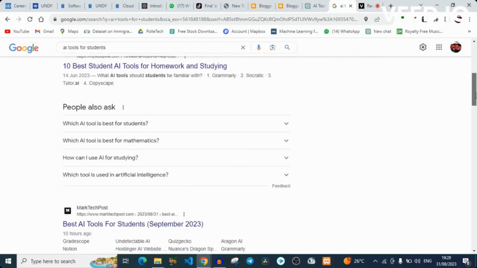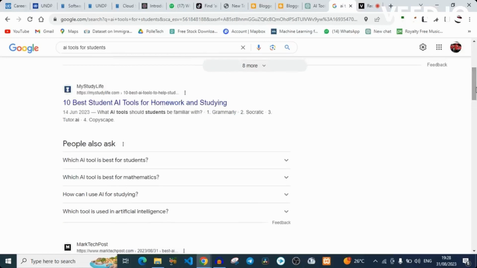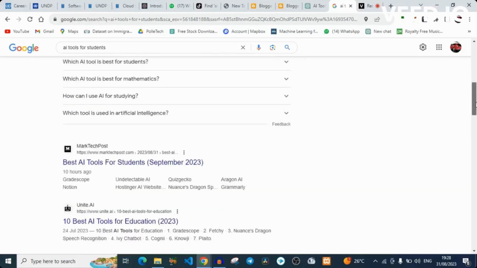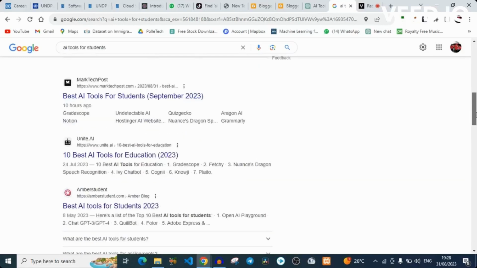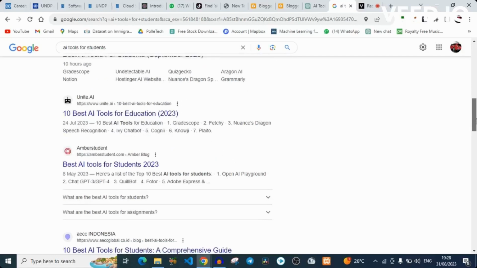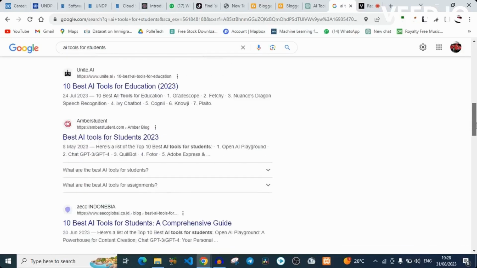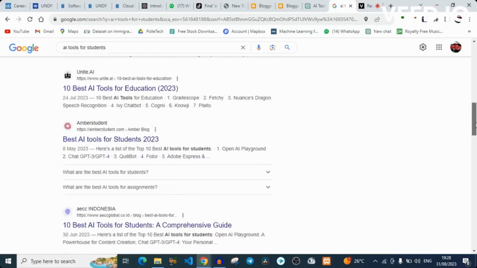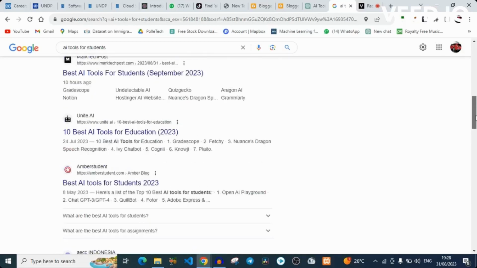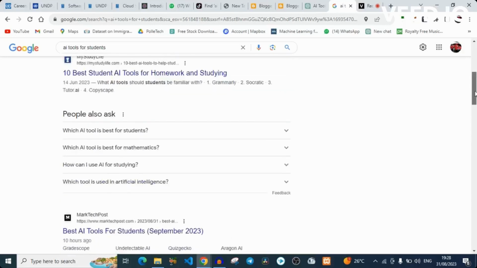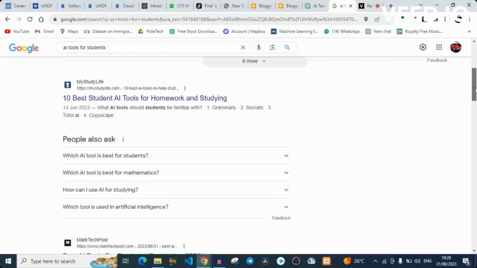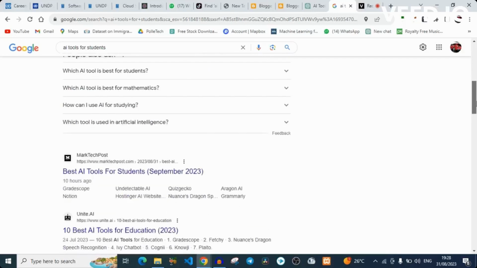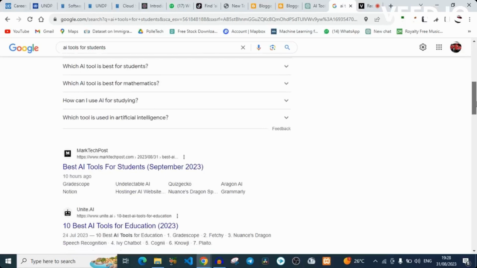On top of the search was this title, 10 best student AI tools for homework and studying. Then next was best AI tools for students. Then following it was 10 best AI tools for education 2023. So if you can see, all these searches were optimized with these three keywords. It has best, it has AI tools, and it has students. Yeah, that's what I'm seeing. All these different headings were optimized having the three keywords.